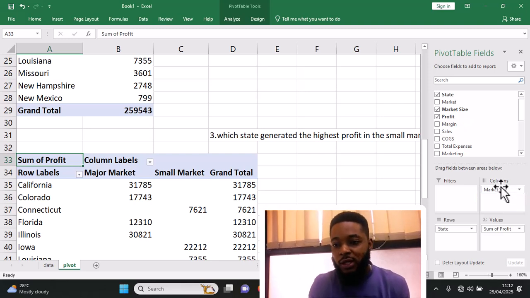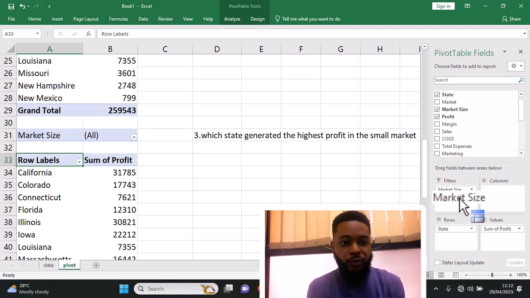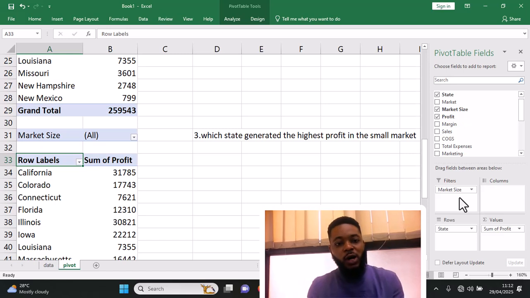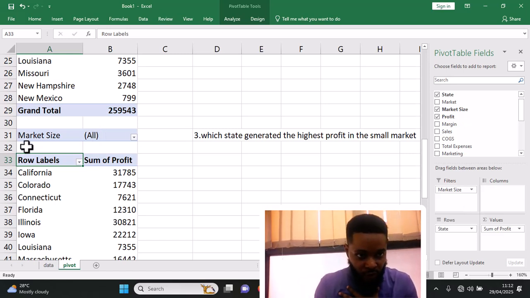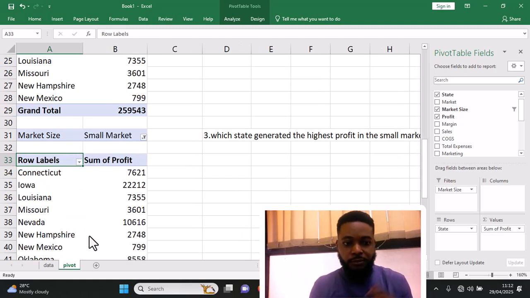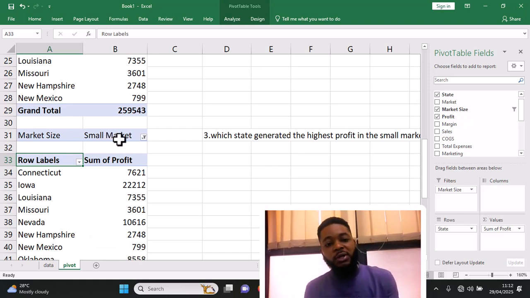So I'm going to what? Take this to the filters. So I'll drag what? Market size to the filters. So I have what? All. Here, you can see market size is here, and I have all. So I'll click here to select only what? Small market. And I'll click on what? Okay. So you can see my market size is showing what? Only the small market. So we are being asked that which state had the highest profit in the small market.